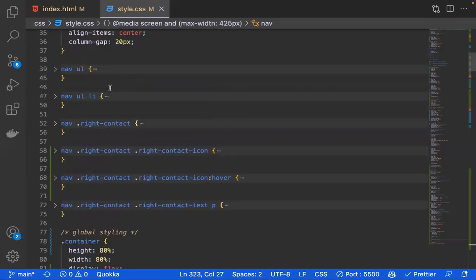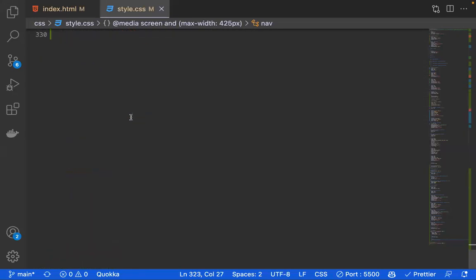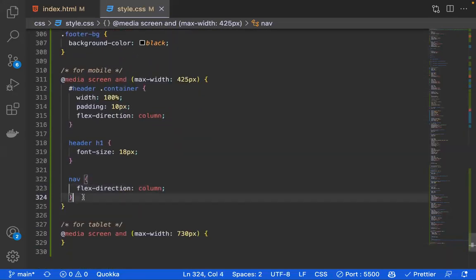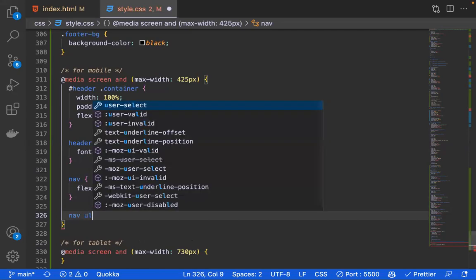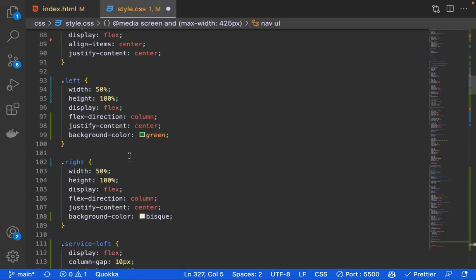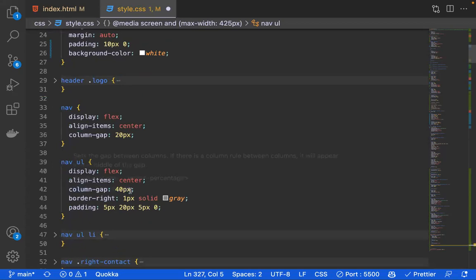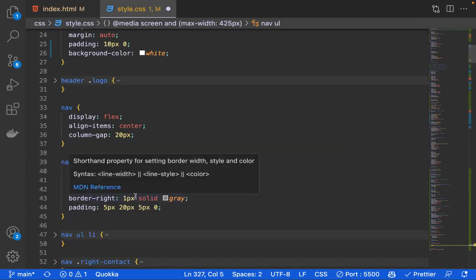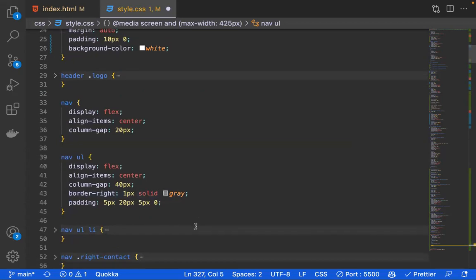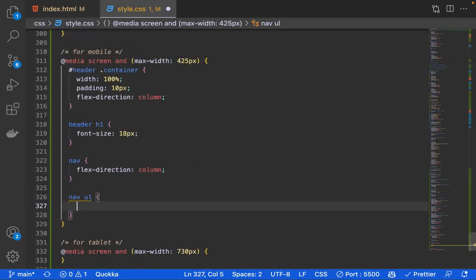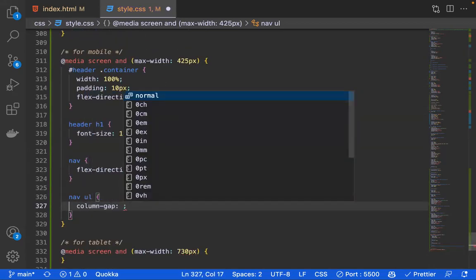Where is the UL? Okay, this is it. Nav UL and then nav UL list items. Nav UL. So I'll say, what did I give it before? Column gap 40 pixel. So now on my mobile, I want the column gap to be 20 pixel. So I'll just give it column gap 20 pixel.